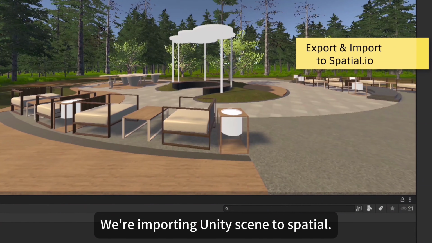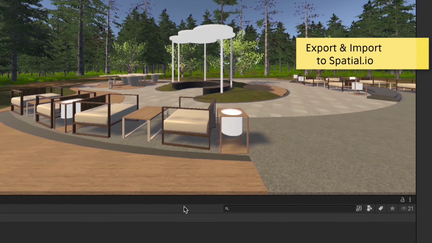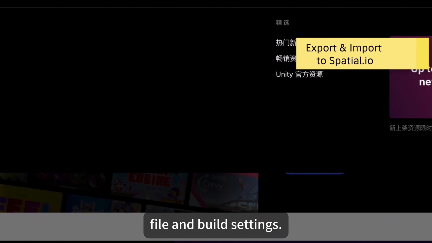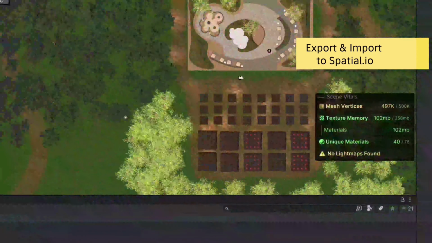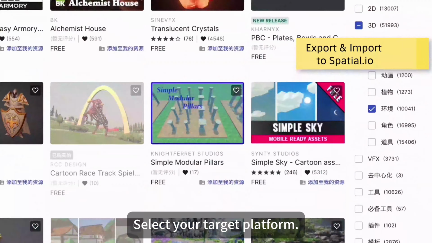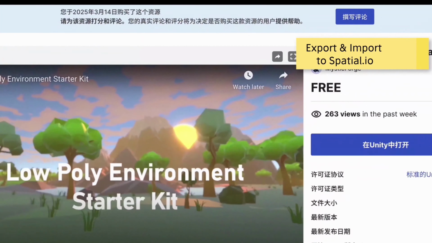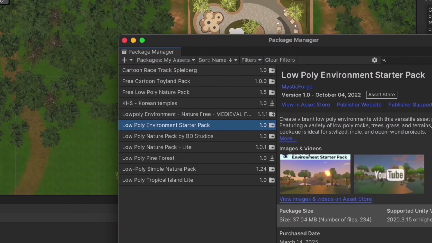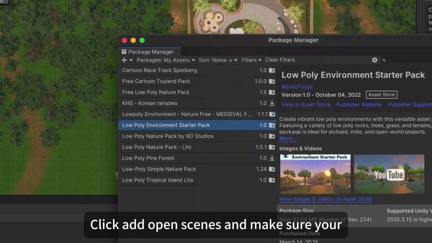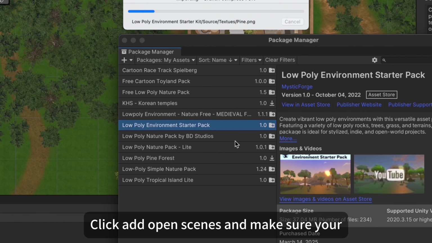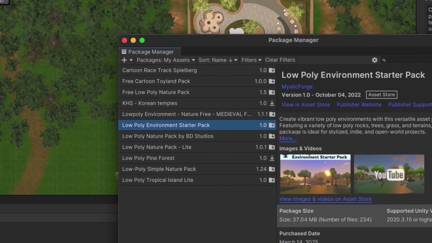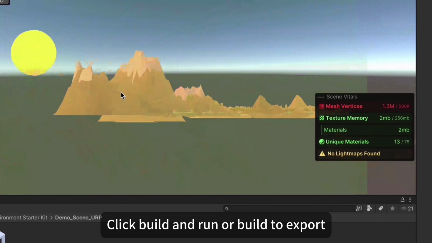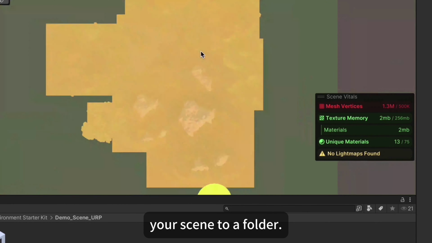We're importing the Unity scene to Spatial. Once your Unity scene is ready, go to File and Build Settings. Select your target platform. WebGL is recommended. Click Add Open Scenes and make sure your scene is listed. Click Build and Run or Build to export your scene to a folder.